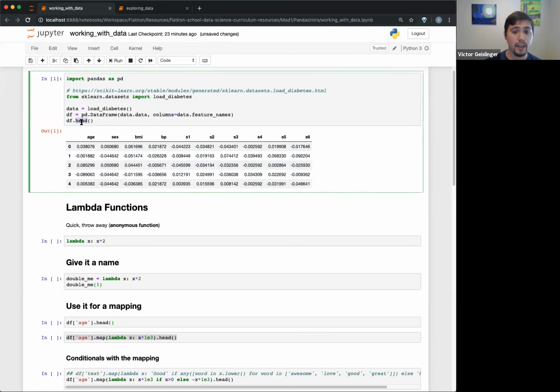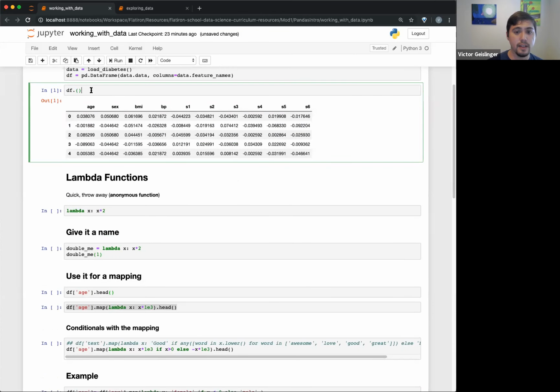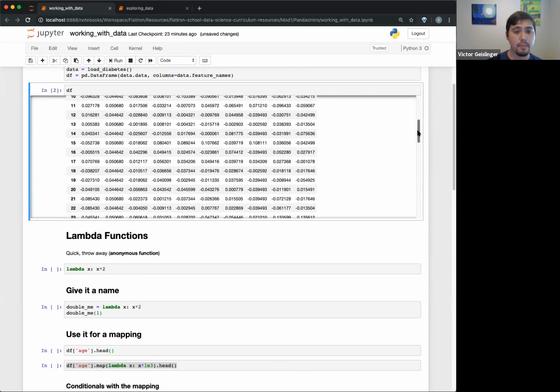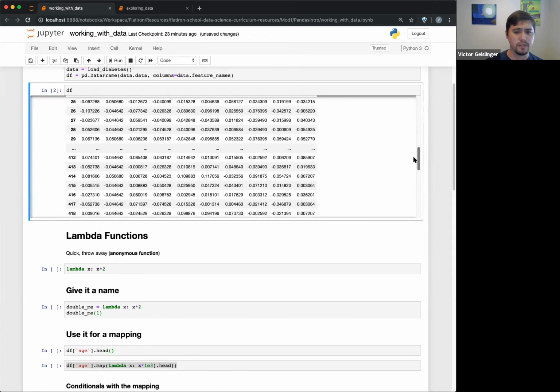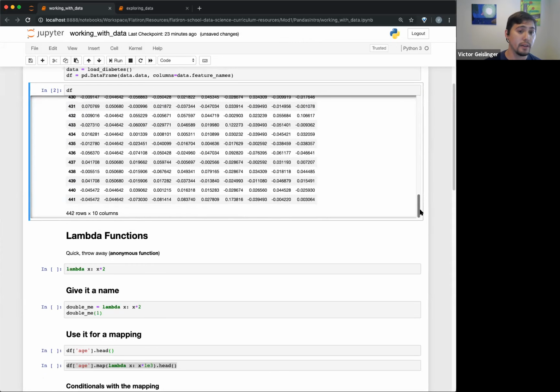So let's see if I can do the whole thing. Instead of df.head, we can do the whole thing, and you can see it goes all the way down, and then Pandas, or Jupyter Notebook, is like, that's a lot of information, let's cut it off. So you can see it goes all the way down to 441, okay.